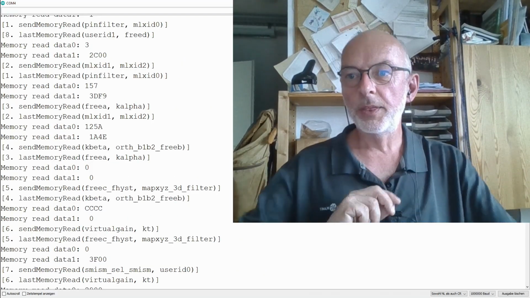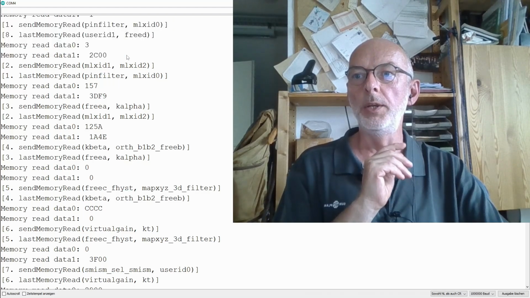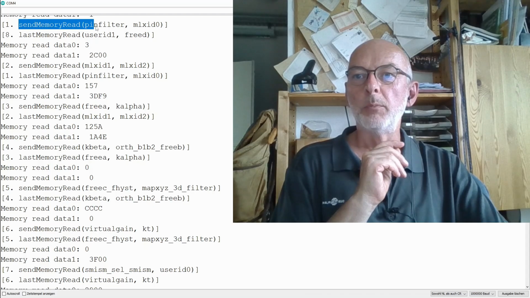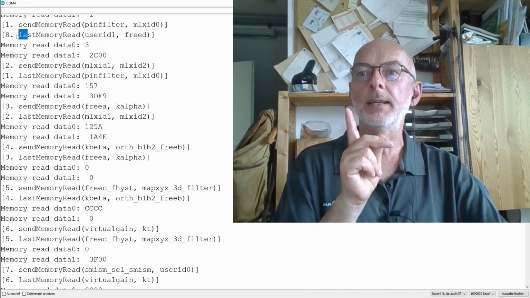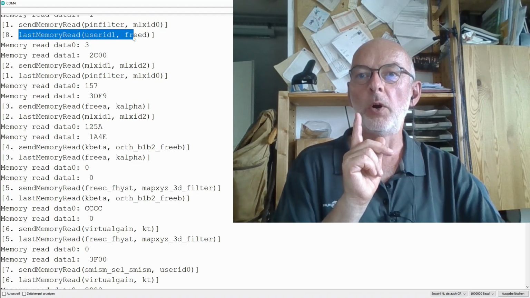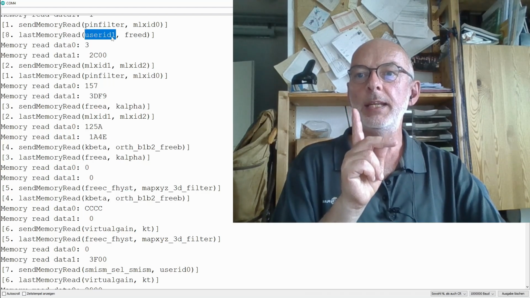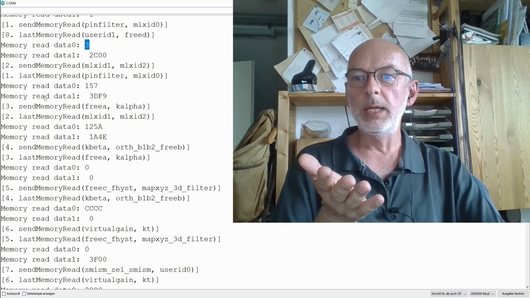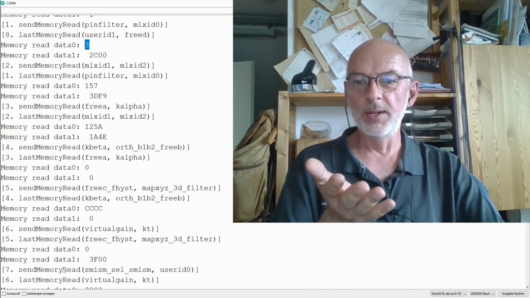And that's how the whole thing looks in the serial monitor. So we have here our block 1, one of many we're looping. We do the sendMemoryRead for pin filter and MLX ID 0, but we get back, from the end of our loop, the last memory read for user ID 1 and free D. Please note, user ID 1 is 3. And then we repeat the whole stuff here 8 times, as you know.